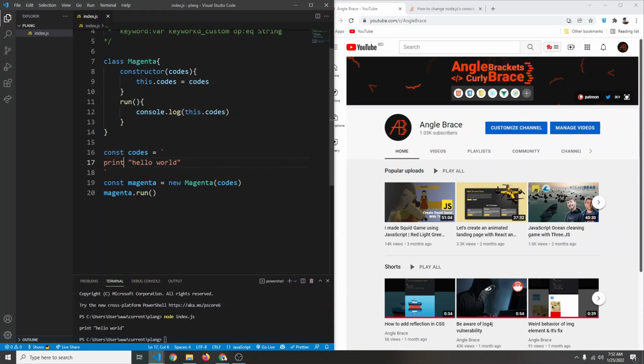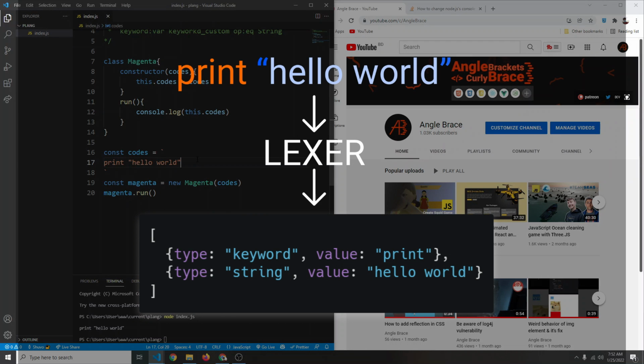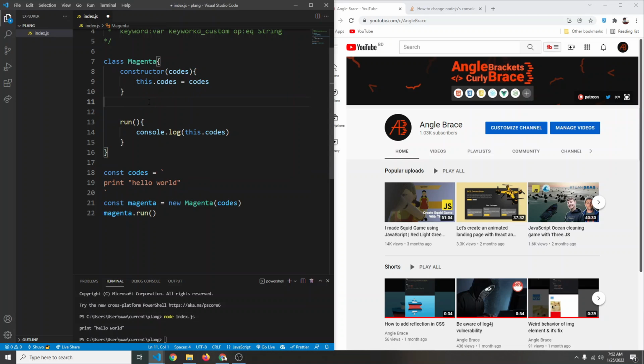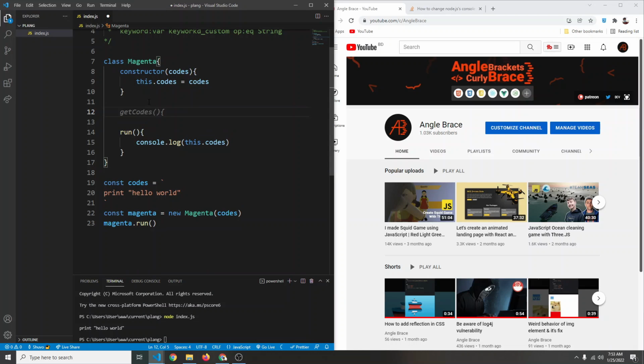For example, this print here is a keyword, this part here is a string. So just like this, every code can be divided into many small tokens. The function or program that divides the code into small identified pieces or tokens is called a Lexer. So let's create our Lexer. Here I'm going to have another method, and I'm going to call it tokenize.